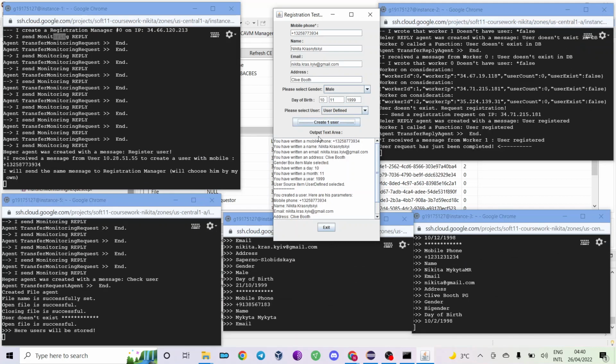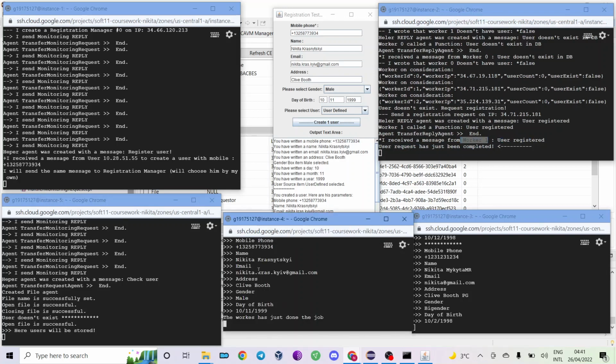So the request to create a user was sent here to load balancer. Load balancer says that he received the request from this IP. This is my local machine to create a user with mobile phone. I print mobile phone because it's a unique number for each user. He is sending the request to registration manager, and there is registration manager. At the end, he says that user request has just been completed and user is registered from worker 1. Worker 1 now holds the new user. Here it is.